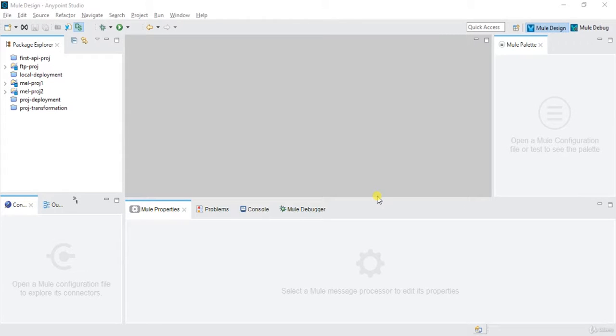Hi, welcome back to the MuleSoft tutorials. This is Akash, and in this video, we'll try to use a file connector and read the file content, and then we'll log that particular content using the logger.